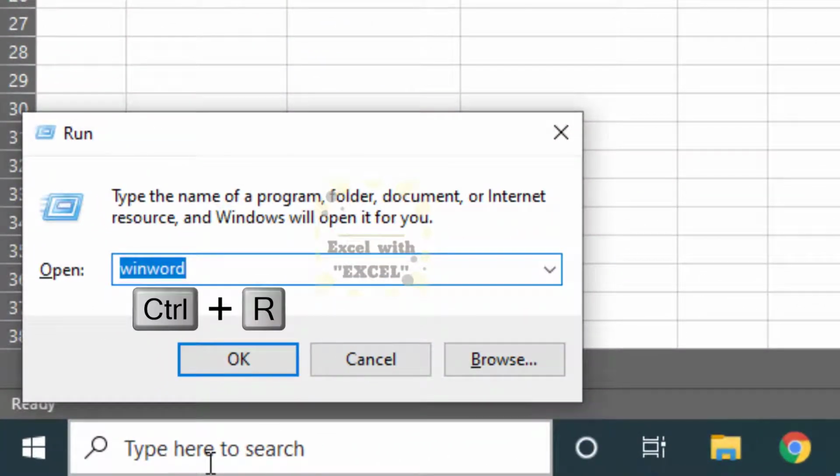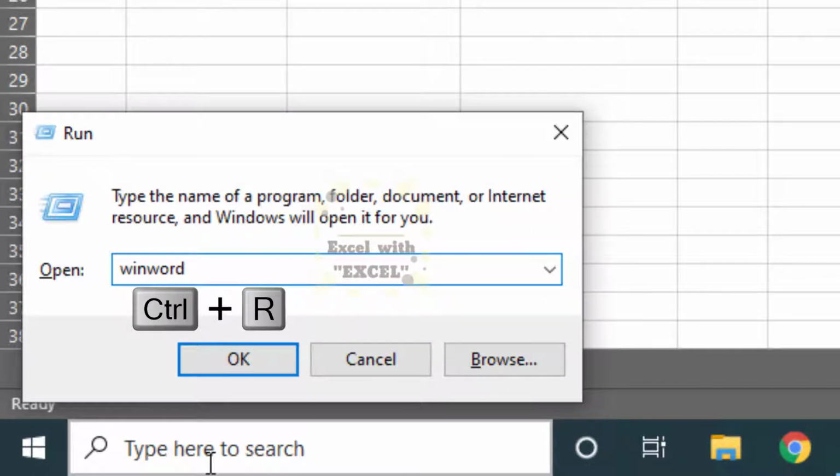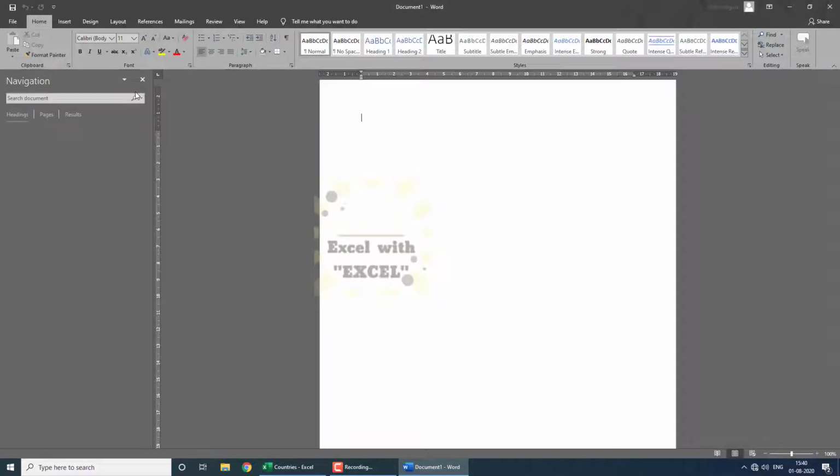Yeah, and this is one more shortcut to open Word. So you press Ctrl R, Run Console is opened, and you just type WinWord and press enter. So this is yet another shortcut to open your Windows Word. I'll go with Word document.